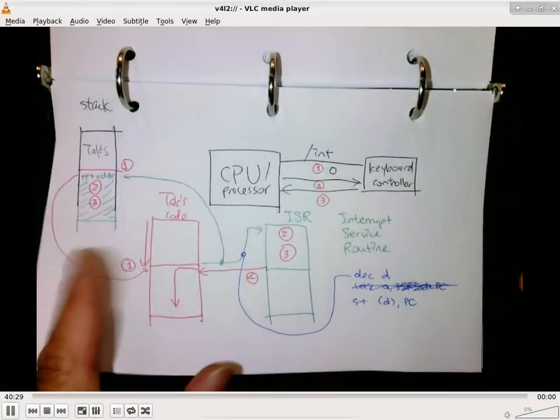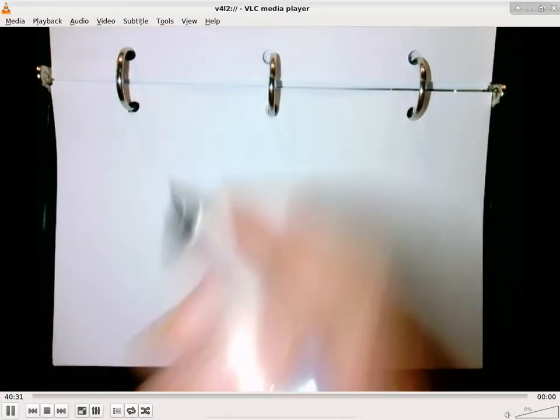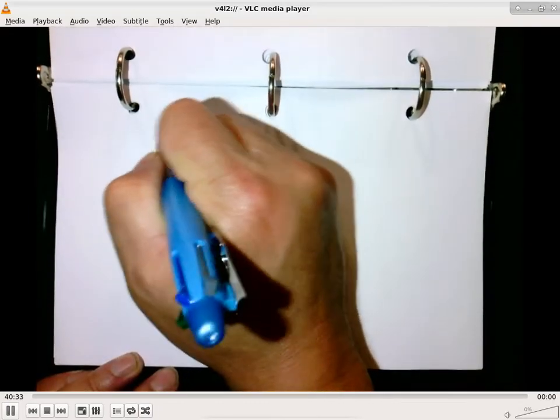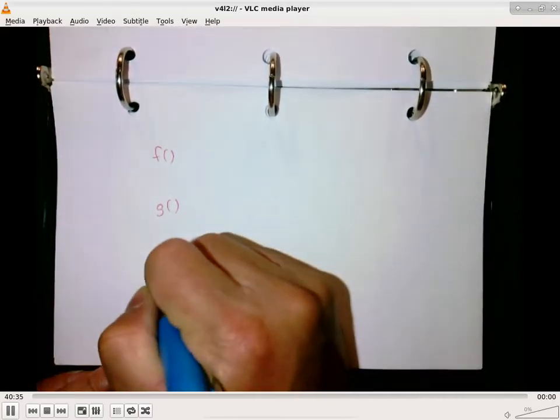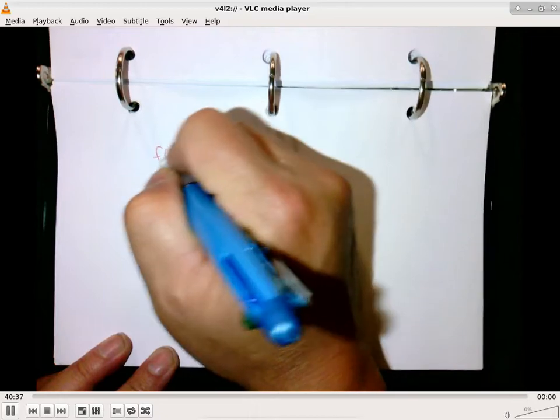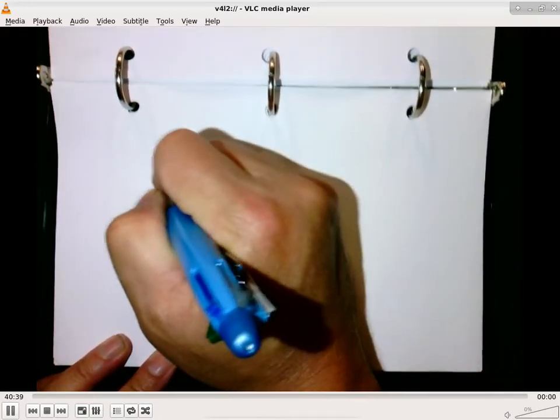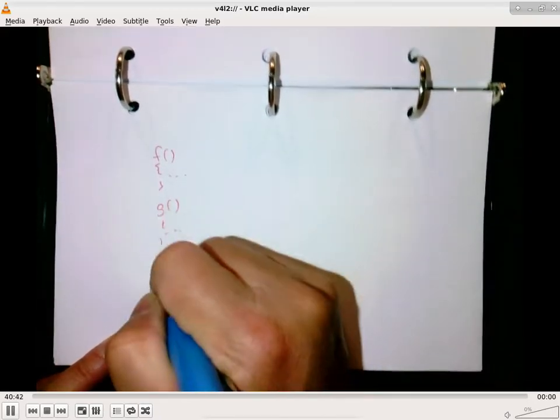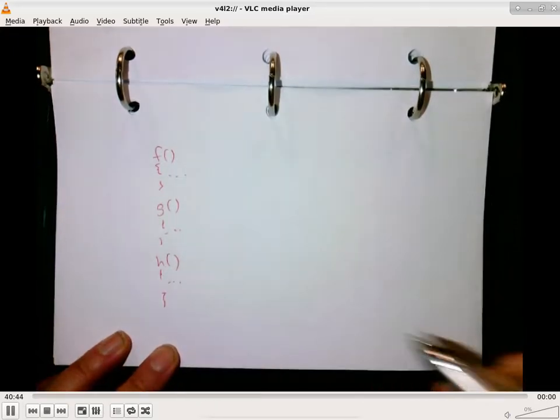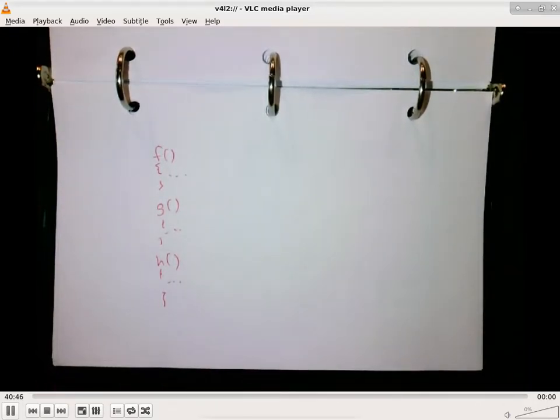Okay, so what multi-threading is in the same program: you've got function f, you've got function g, you've got function h. You write these functions just normally. In multi-threading, you can call a system call to start a thread with function f. You can start another thread with function g, you can start another thread with function h.